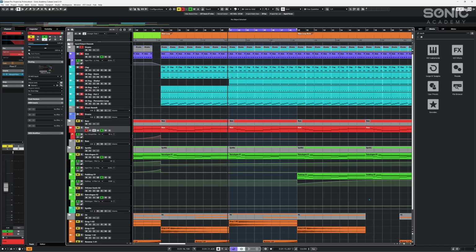Now, I just want to follow on from the aux sends, because the old way of doing things in Cubase, you actually used to set up an auxiliary send and send it to a plugin, and that would be the sidechain. It's slightly easier to set up now in later versions of Cubase, and Cubase 13 is no different. Let's jump in and we'll take a look.